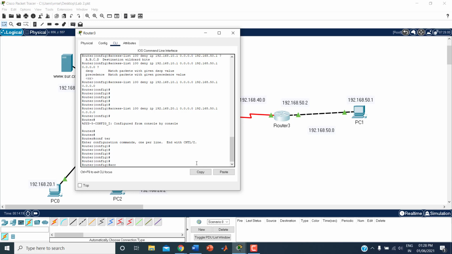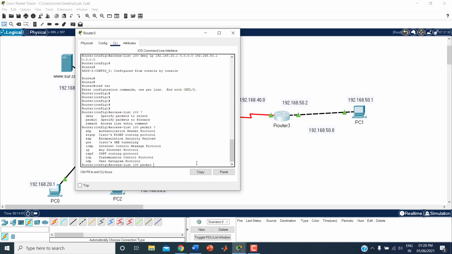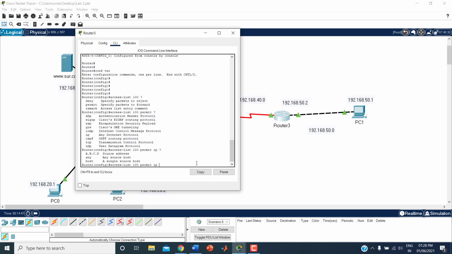So now access list, same, access list 100. Okay, I'm going to create. So now you can see the others I want to permit. If you're not permitting, everybody will be blocked. So I'm going to permit. What is the protocol? The protocol is going to be the IP protocol. Okay, so now I'm giving a question mark.